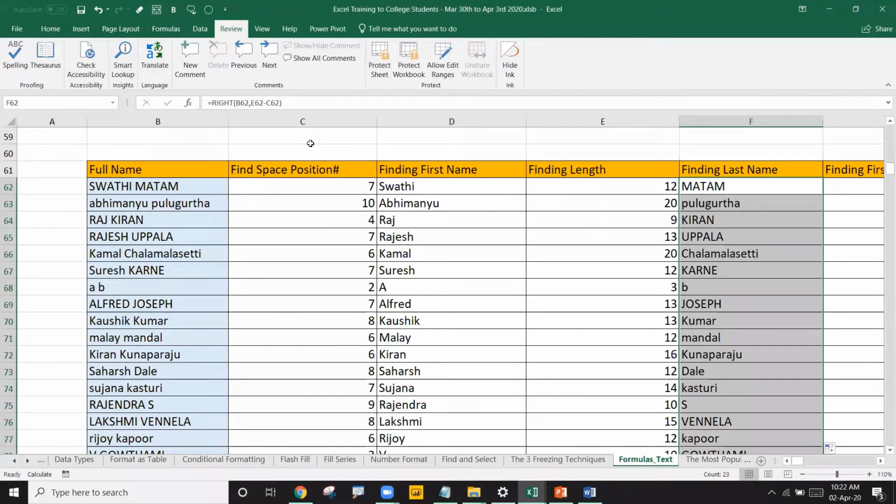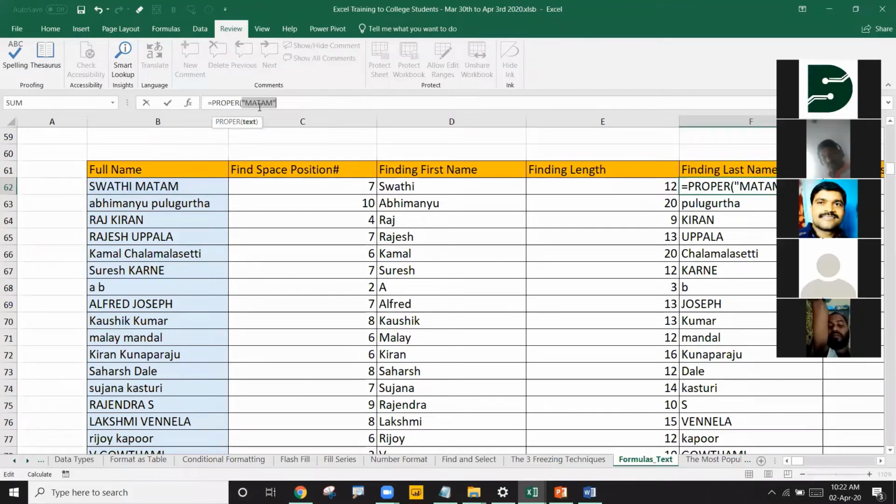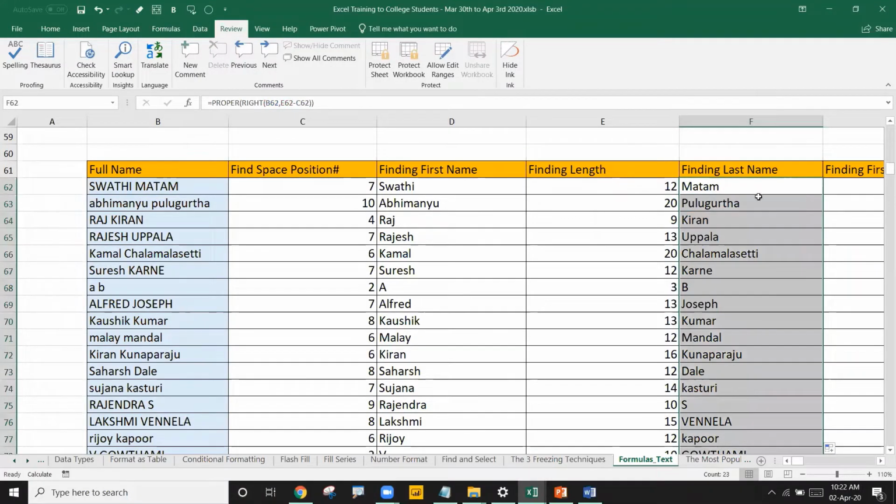But just like with the first name, we made it proper case. If you want, you can write PROPER on top of it. So I'll write PROPER. Whatever the output of this formula is, when I press F9, it is showing Matam. Whatever the name or text is, the output of that RIGHT formula will be the input to the PROPER formula's text argument. Control Z and bracket close, enter, drag it down. Once I drag it down, now you see all the last names.